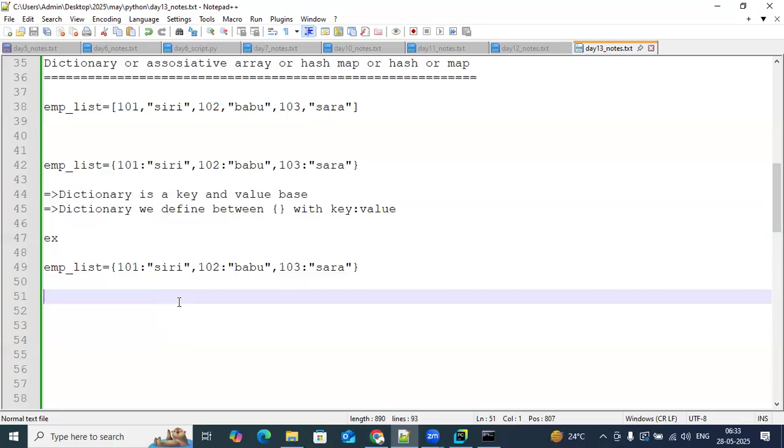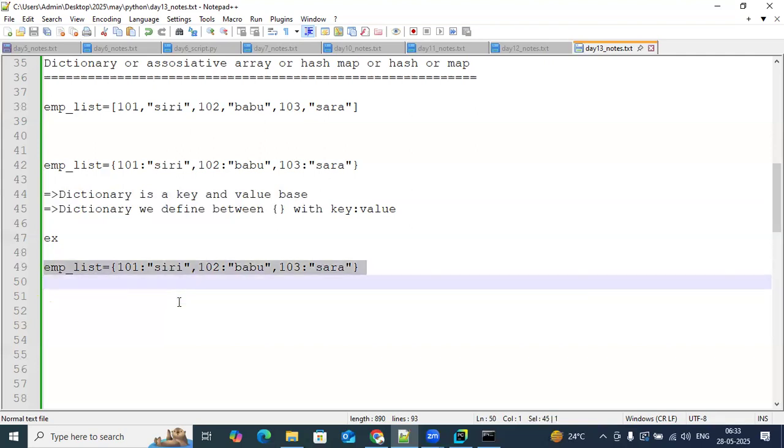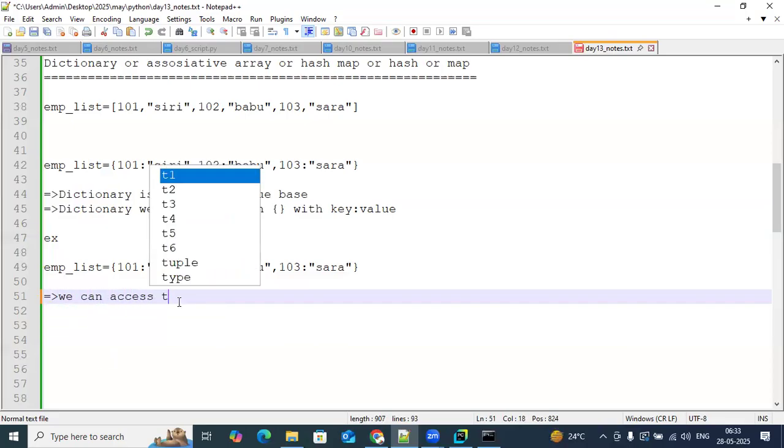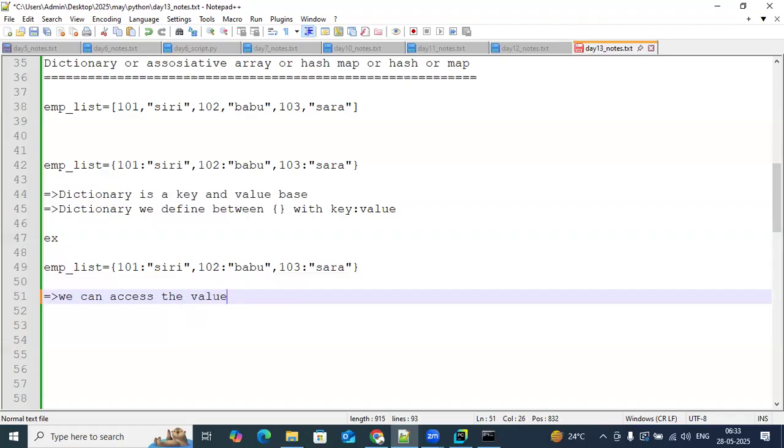So wherever you think that there is a unique number, like employee ID, PAN number, Aadhaar number, passport number, or vehicle number, these are unique. So keys are unique here. Value can be anything. Because we are using keys to access the value, to get the value based on the key. Getting my point? So this is a dictionary here. And how we can access this? We can access the values based on key.